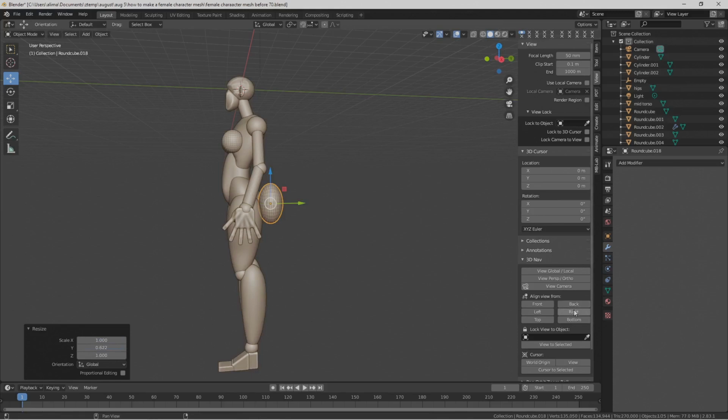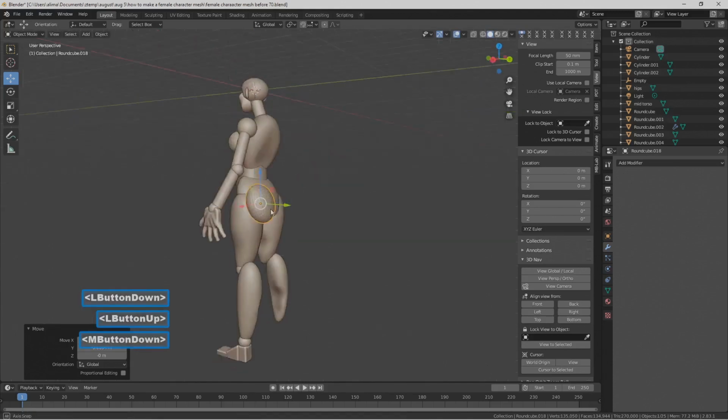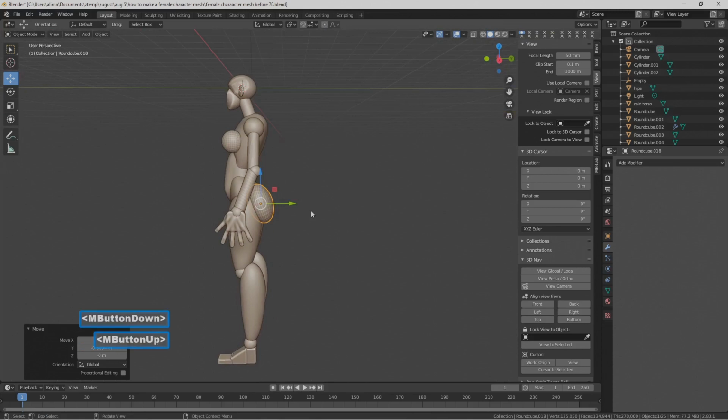I'm going to go to the lower right to select the right orthographic view. I'm going to press R to rotate on the X axis. So you kind of want this like, it's kind of pointed up.